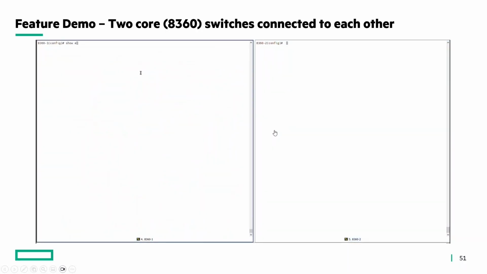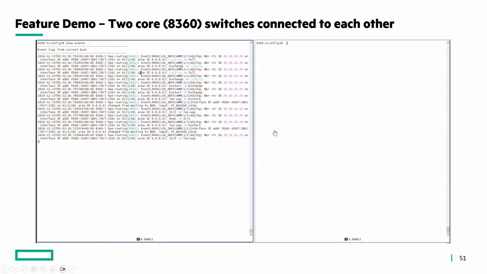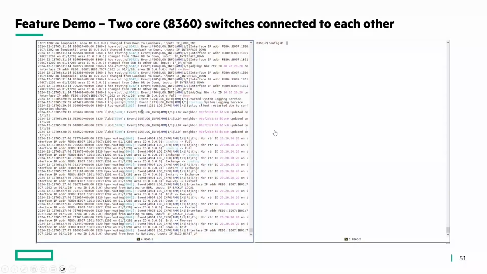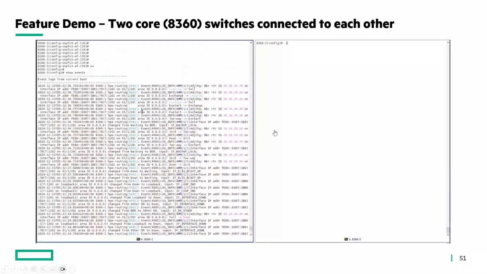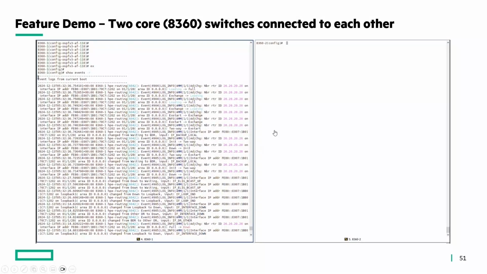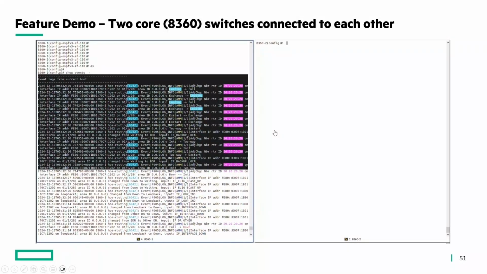So moving on, we'll also talk about event logs. So let me just do a show events -r and you can see the most recent events, and you can filter them with respect to OSPFv3 alone by doing show events -c and then OSPFv3.